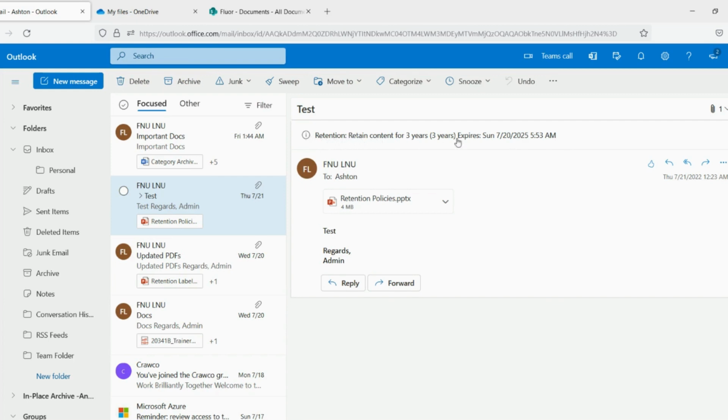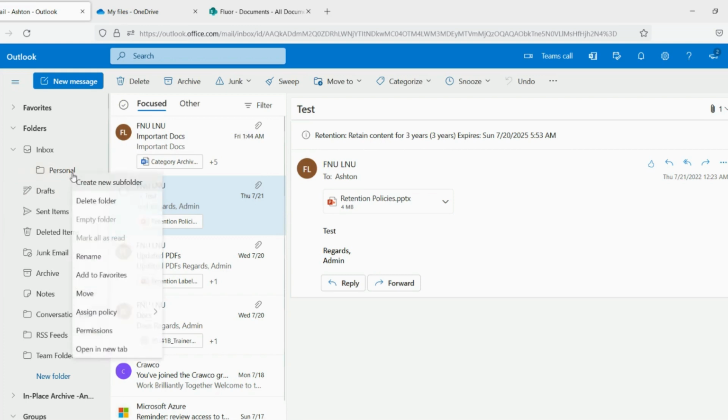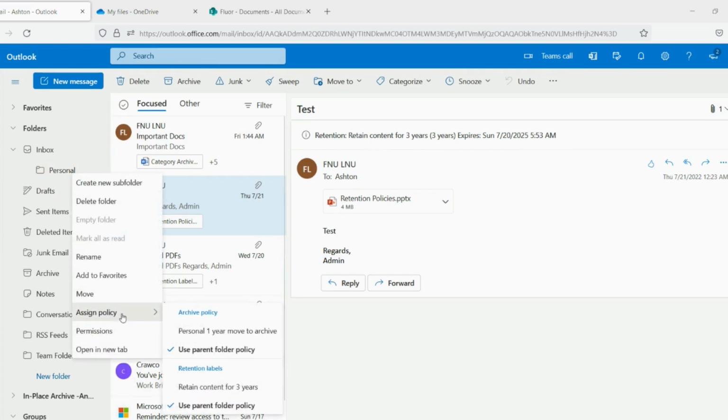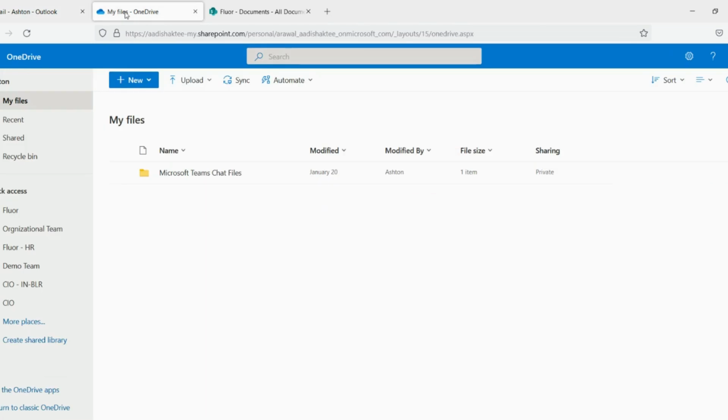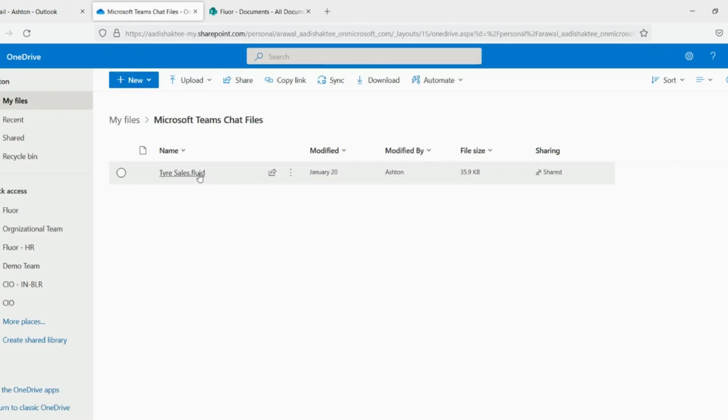It wasn't there earlier. So similarly, you can also apply the retention label to folders as well. You can simply right click on the folder, then click on assign policy, select the label that you wish to apply. So now all the emails within this folder will get this retention label applied. Okay. Now I'll take you to the user's OneDrive and show you how you can apply retention labels over there.